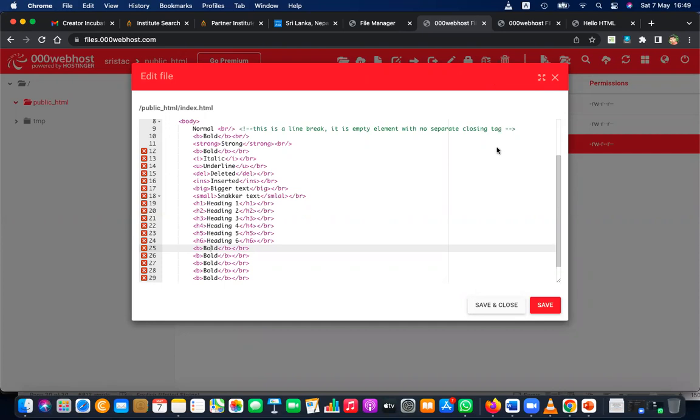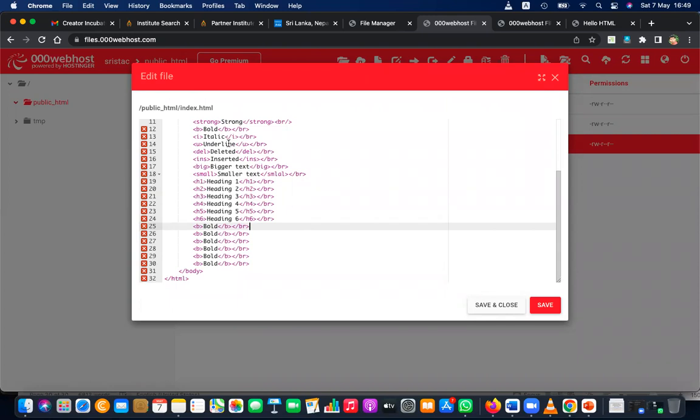So these other tags here are actually smaller text, right? So what is this? Smaller text, right? Inserted text, bigger text, smaller text. Heading, there are 6 styles, H1 to H6.